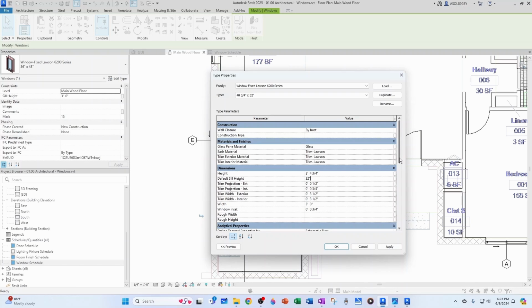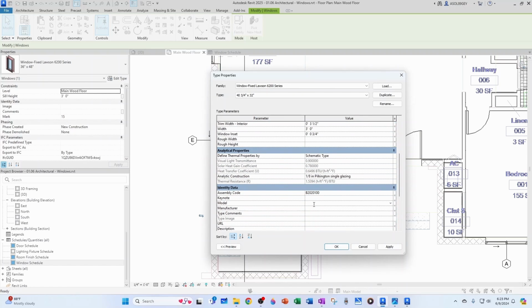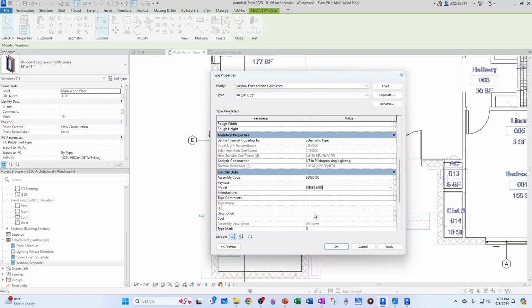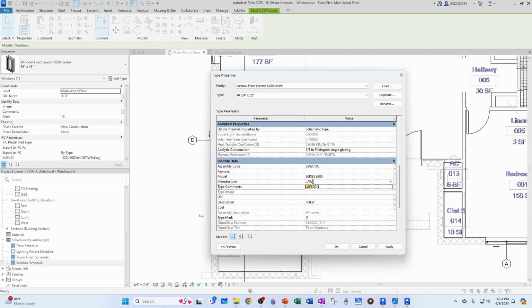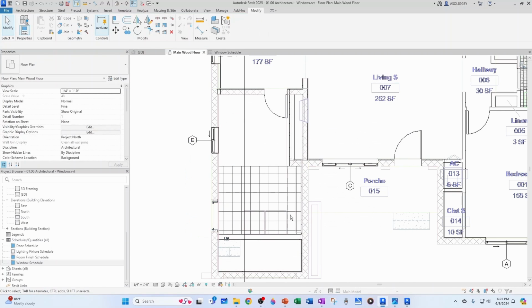So this one has different information, so let's go ahead and fill it up. So the model for this one is Series 6200. And under type comments, under description for now, I'm just going to call it fixed. Our manufacturer is Lawson. Always safer to just select it from here so you don't make any typos. And let's hit OK. And now we can tag it.